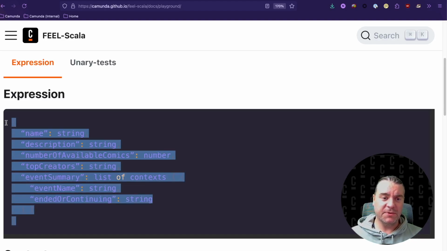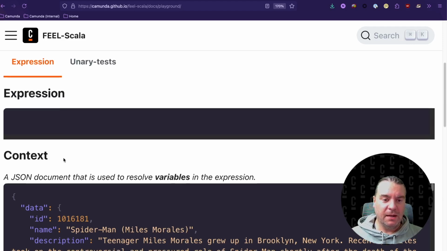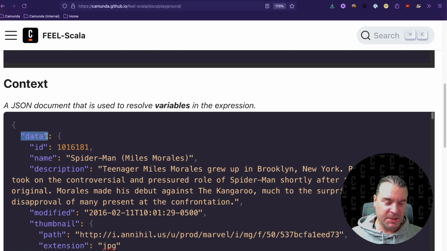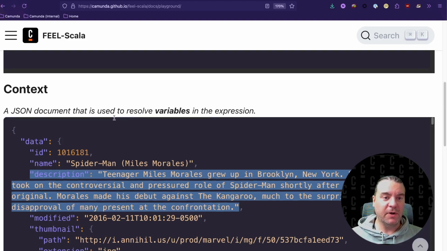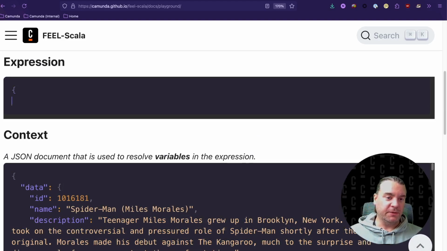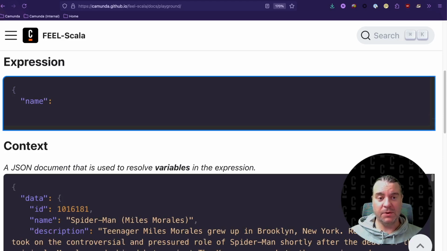Let me remove this from the screen and let's start fresh. If we look at the data set, we can see that we have a data object. Again, this is a context. It starts with those curly braces. We have a data object, then we have a name property, and we have a description property. We already said that two of our requirements for our particular FEEL expression are that we are going to have a name and we're going to have a description. So let's go ahead and fill those in right now. The name is going to be data.